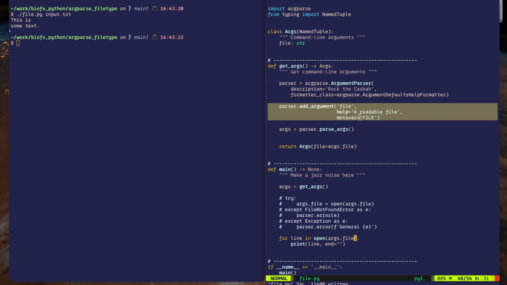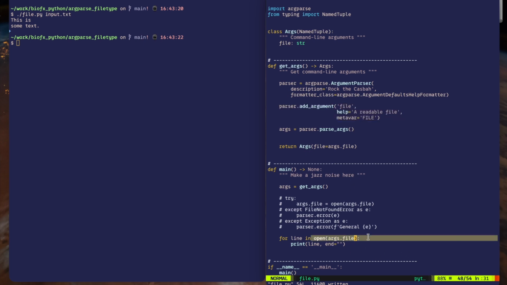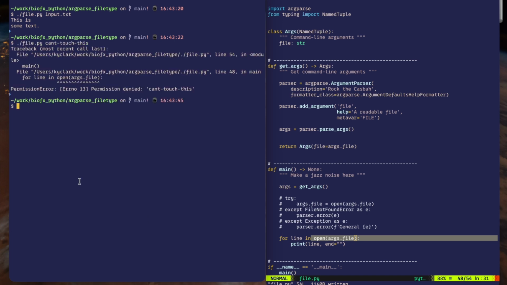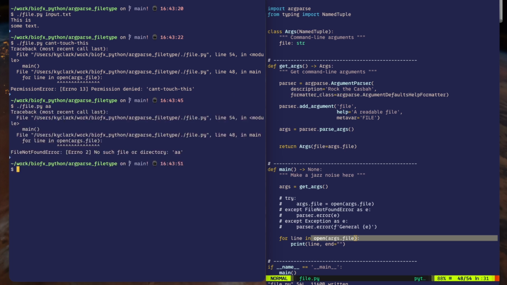There's going to be no file checking here. There's going to be nothing done by argparse, and so we're not going to get those nice parser errors. And we're just going to simply open the file here. And so if we try to open can't touch this, then we're going to get this traceback like that. Or if we try to read some file that doesn't exist, we're going to get this traceback. Now, maybe that's fine with you, and maybe if you're just writing code for yourself, you don't care.